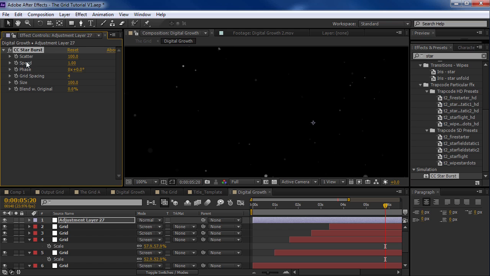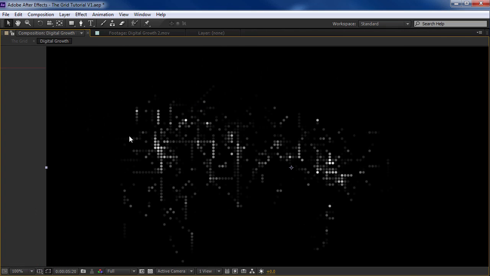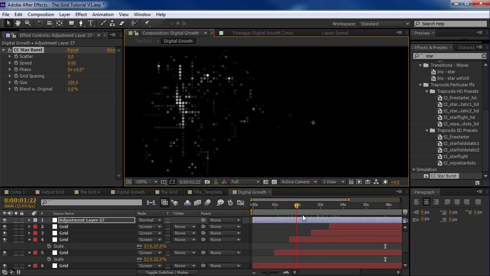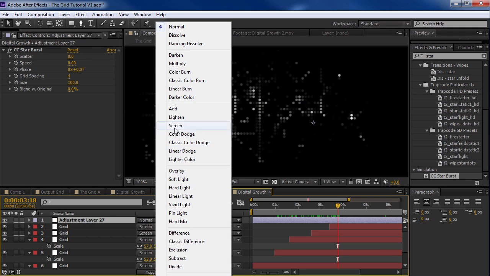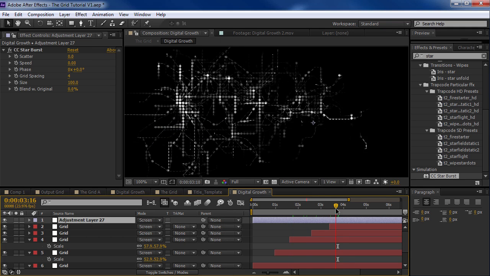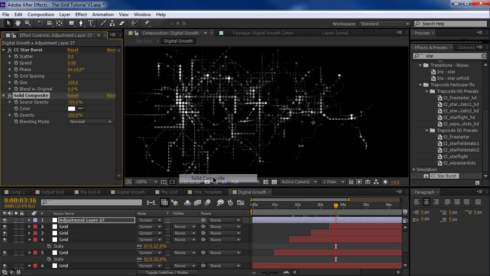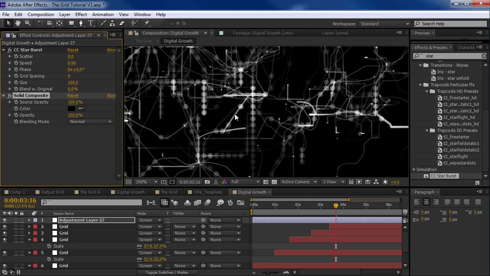And let's set the scatter and the speed to 0. And what it does is it creates these cool dots. And these dots will follow the pattern of whatever is beneath it. So let's say we set the transfer mode to screen. Well, now we've got the dots on top. Now, there's one trick that we need to do, and that is the Channel Solid Composite effect. Set this to black. And that will fix the alpha and the holes around the edges.